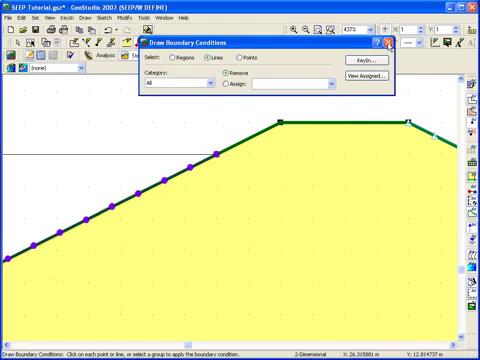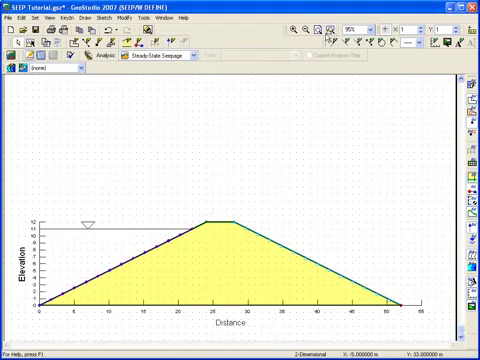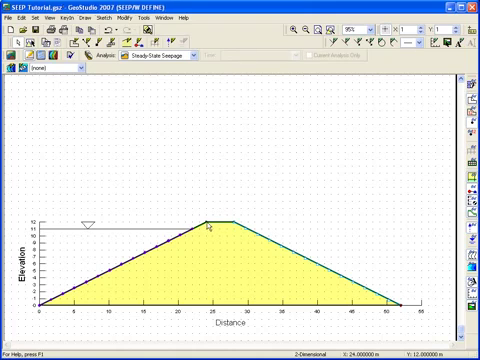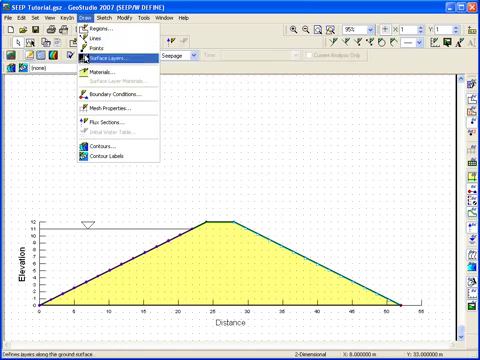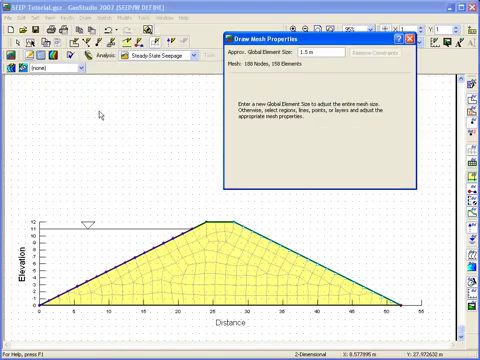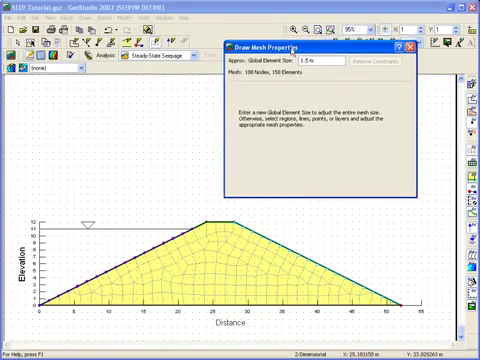Now that the geometry has been drawn, the material properties created and assigned, and the boundary conditions applied, it's time to review the finite element mesh. You can view the finite element mesh using Draw Mesh Properties. The meshing algorithm in Seep-W is defaulted to use a global element size.